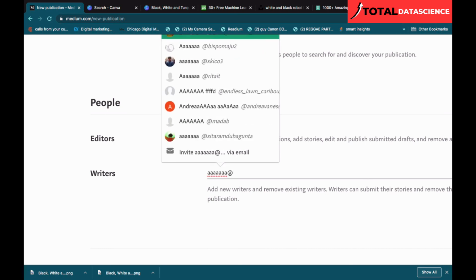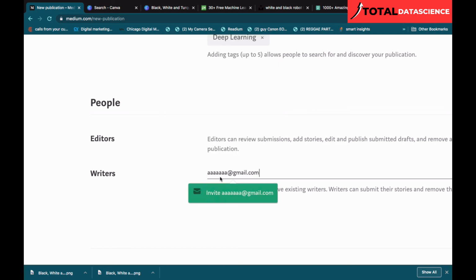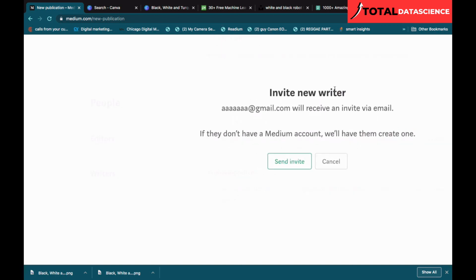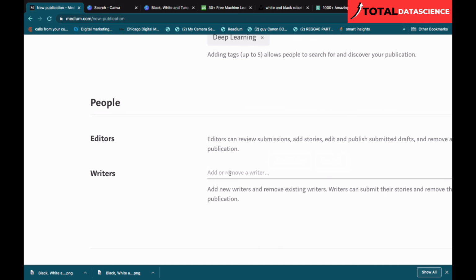I'm just using it for example at gmail.com. Right, so you see that it's actually giving you some of the suggestions here, right? So if you added the particular person's email address here, automatically Medium will help you to invite the person, right? Now if you click on invite, they're going to send an invite to the person, so that the person will click on that invite, and then you can accept the person easily, and the person will start writing in your publication. All right, so I'm not going to do that. This is just an email.